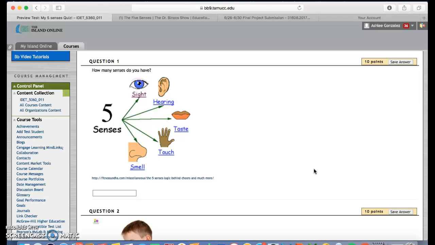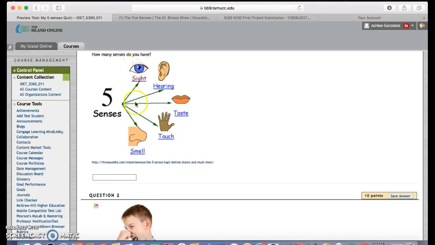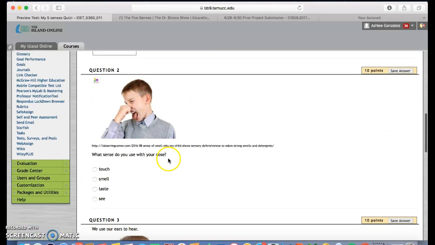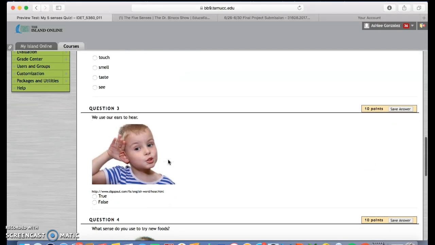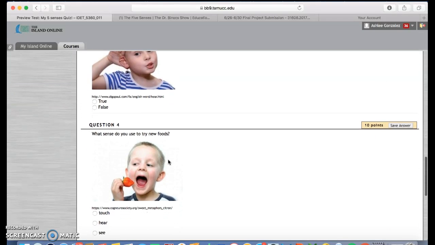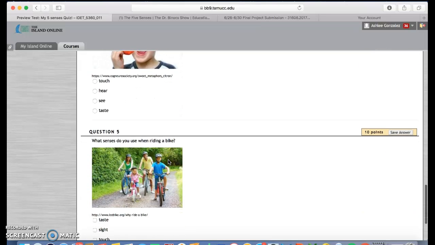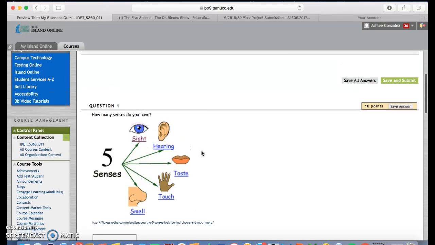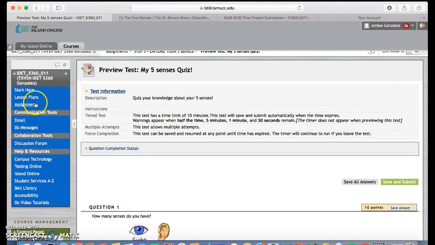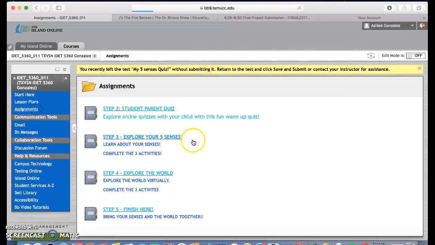It says, how many senses do you have? They can put 5, the answer's right there. What sense do you use with your nose? What do we use our ears to hear? What sense do you use to try new foods? And what senses do you use when riding a bike? It's a very small quiz, but I think it's a good summary of what I wanted them to get out of the lessons. So we're going to go to assignments.